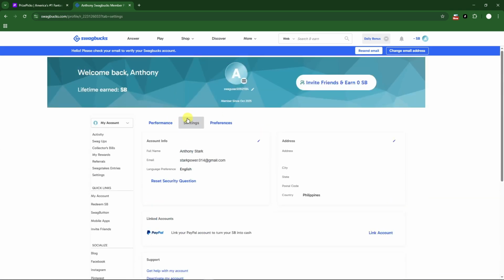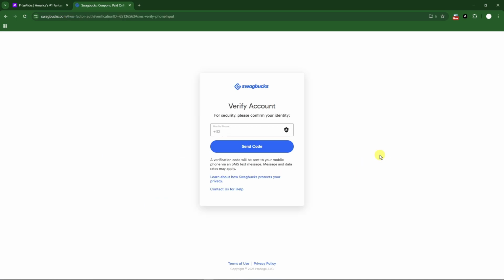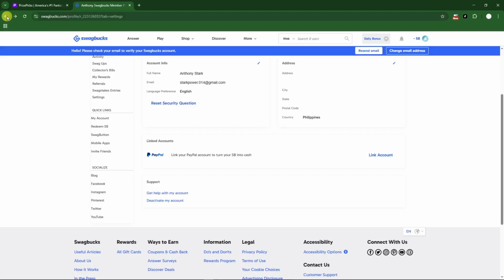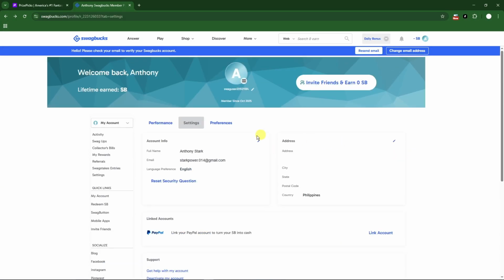Under settings, after you verify it, you're going to see Link Account. Simply click on Link Account right there. It will redirect me to another website. Just enter the mobile number of your PayPal account, click on send code, and from there, it will have a link. We just click that link right there, and you're good to go. It's going to be as easy as that. The key here is you have to verify your email in Swagbucks.